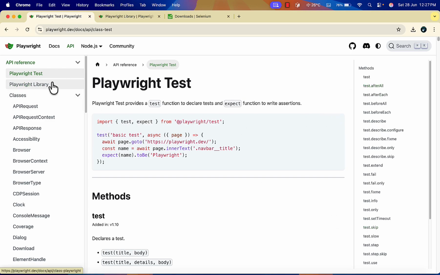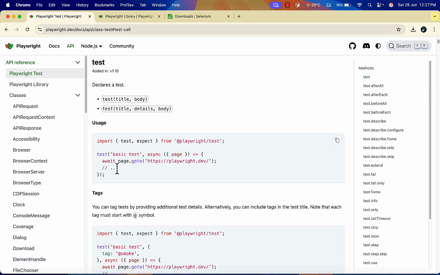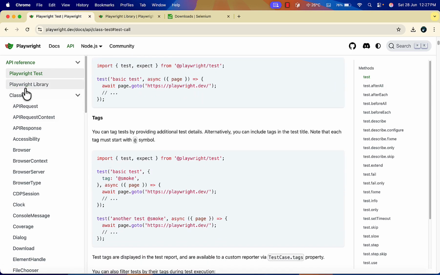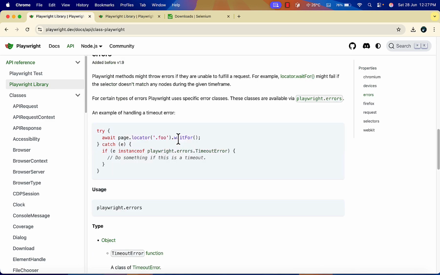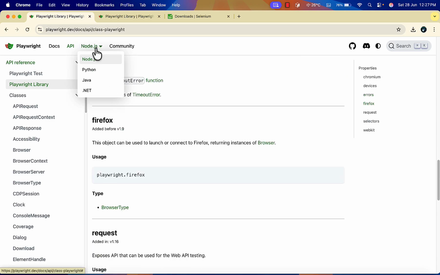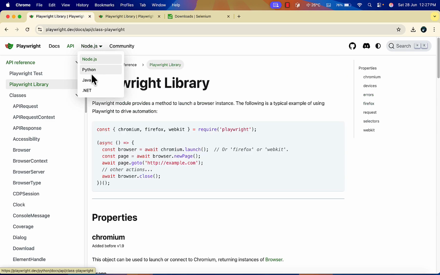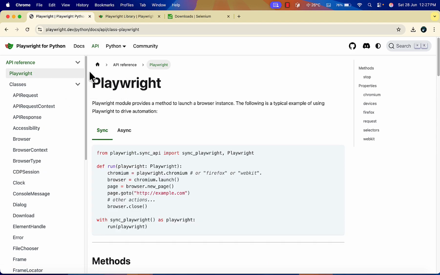If you want to know more about Playwright Test, go here and check all these methods, how they work, how to use them. And if you want to be specific with the Playwright library, you will find it here. And these are the language supports. So if you are using another language, make sure you switch it. If I go to Python, I will get all the references related to Python. This is Python code.